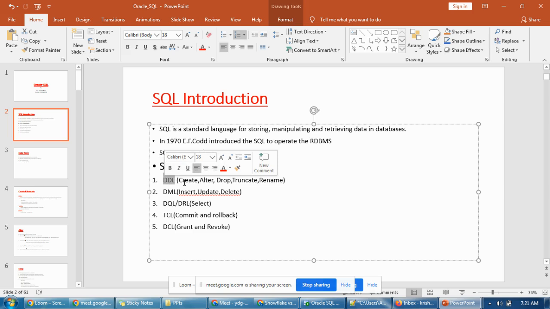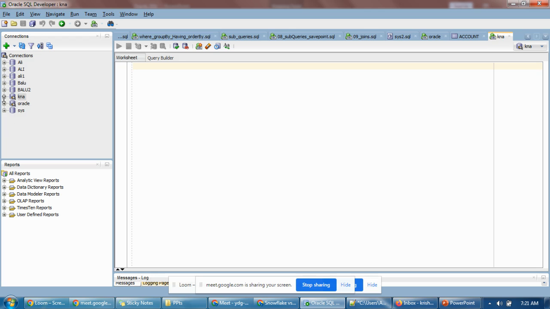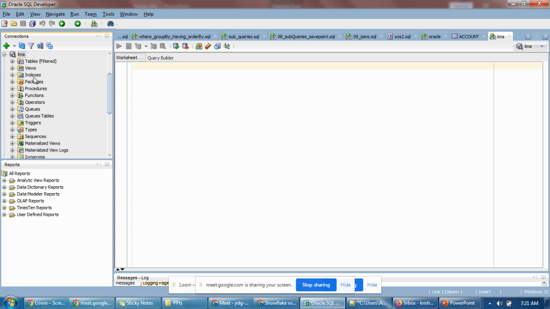Use them to create the database objects and to operate on the physical existence of database objects. If you want to make a structure, change the structure, or drop the structure, a structure can be any object. If I open this, here you can see so many objects under your database: tables, views, indexes, packages, any object. You can operate on that.